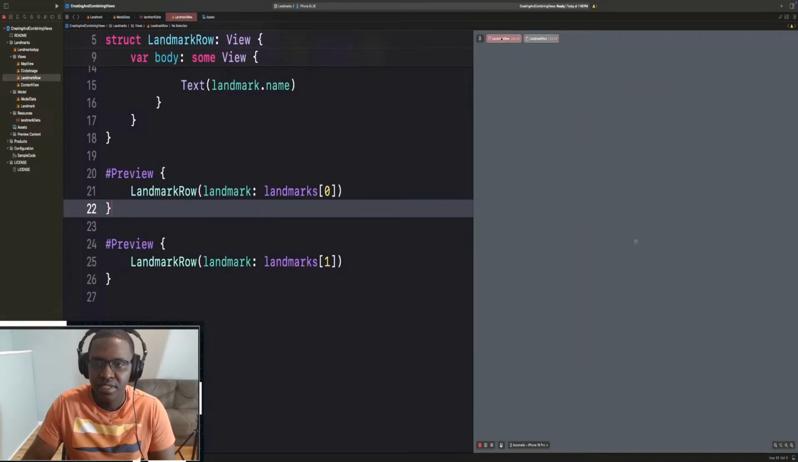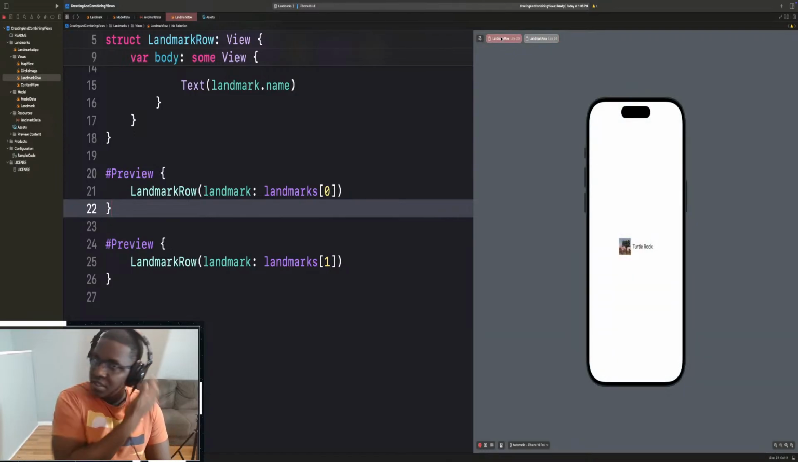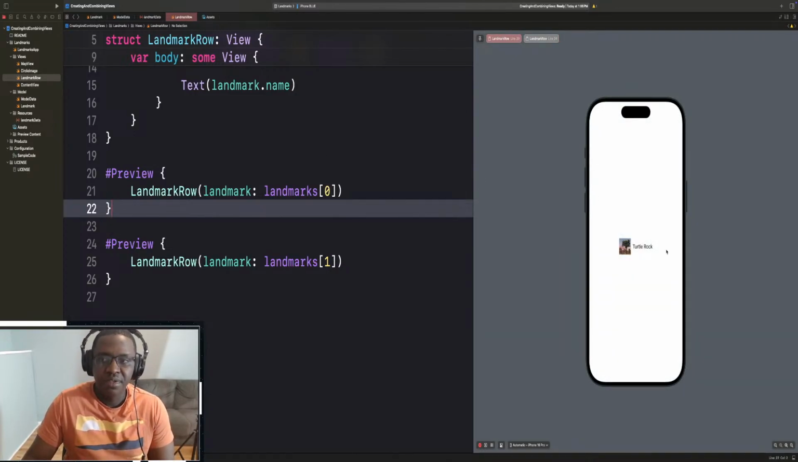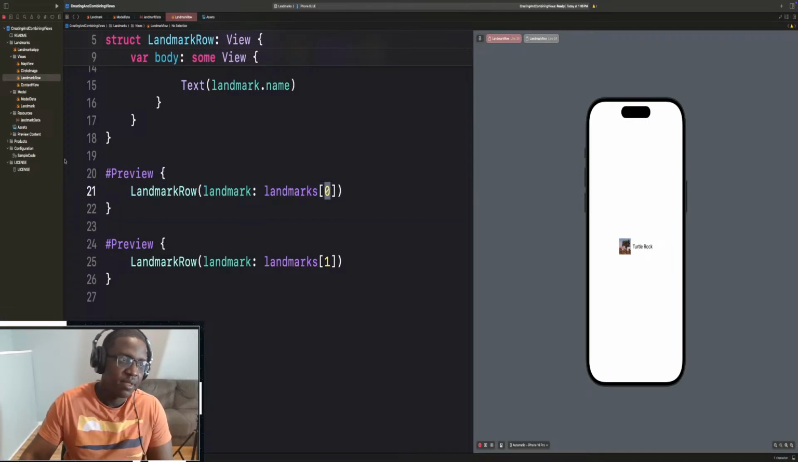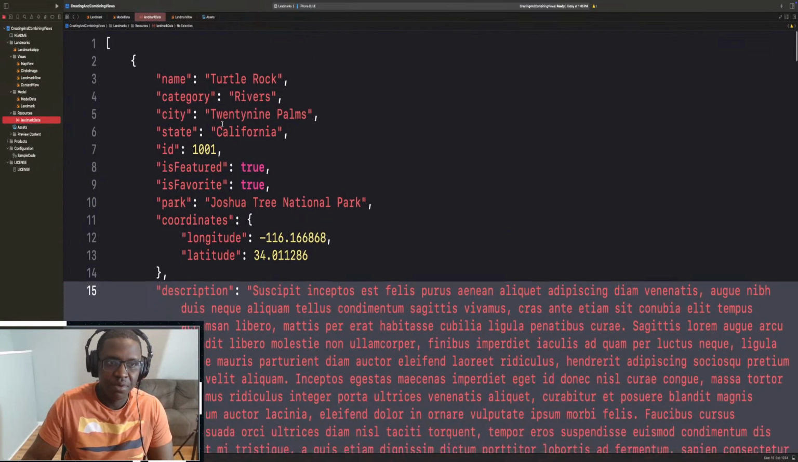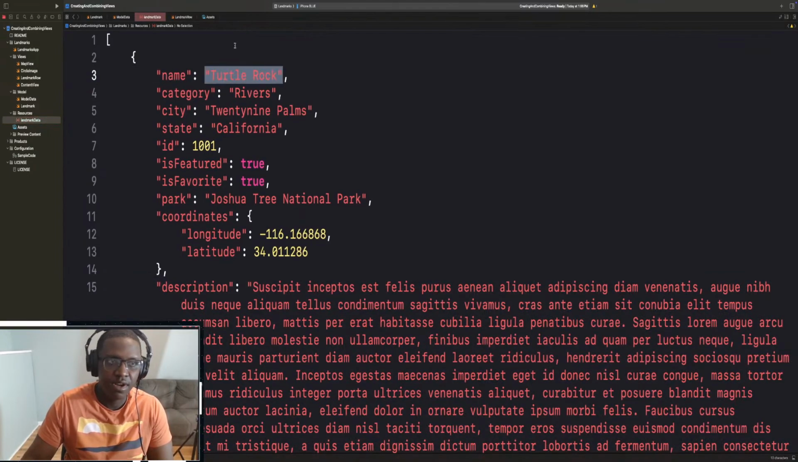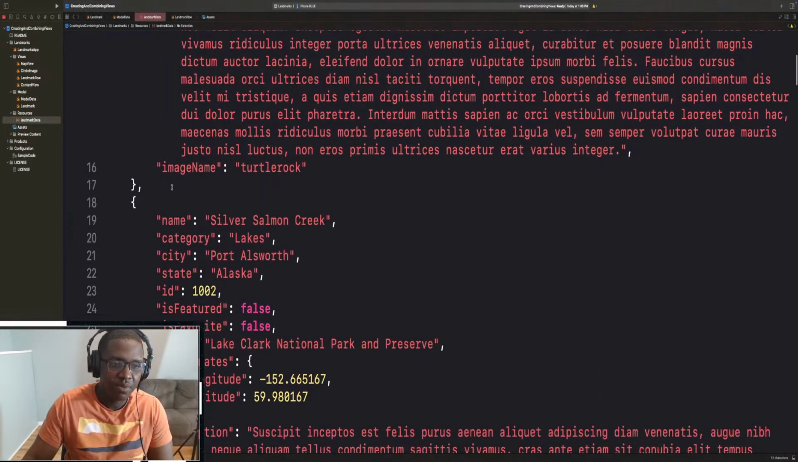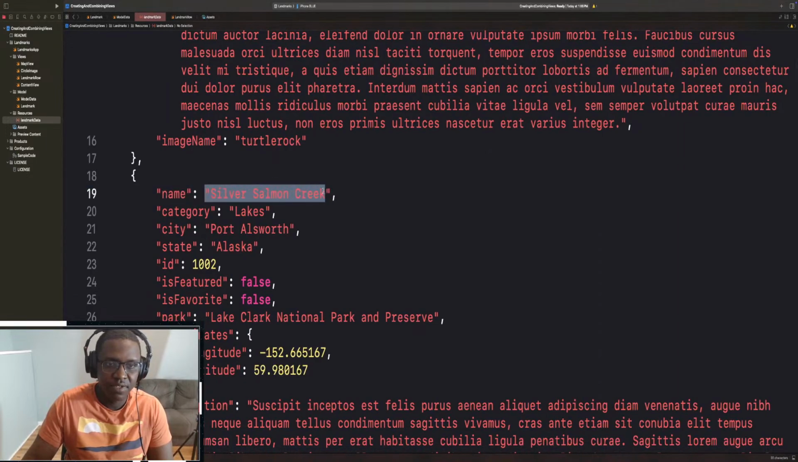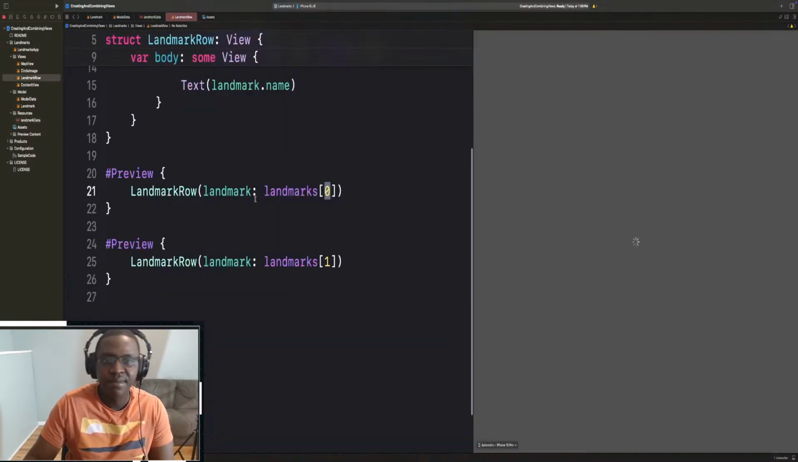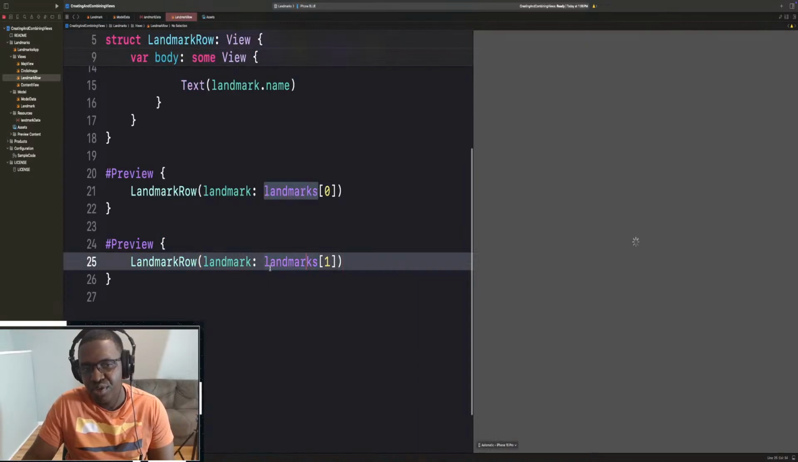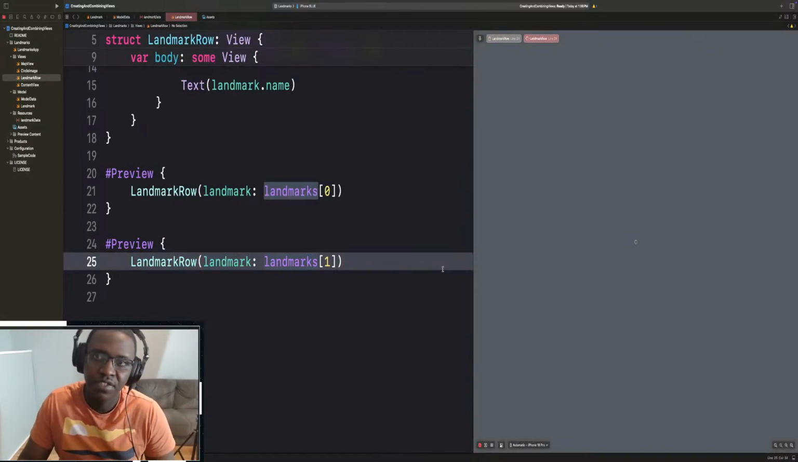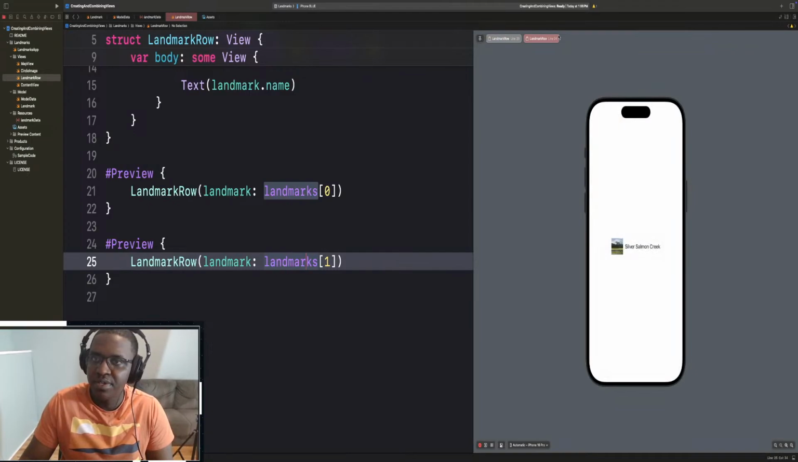So if we click on each of them, you see that the first one, line 20, is showing the first element. Remember, Turtle Rock, and we're using 0, right? And if we go to our data and we go to what's the first element called? Turtle Rock. So that's correct. And now let's look at what the second one is going to be. It's supposed to be Silver Salmon Creek. So if we go back and we look at the preview for the second one, it should say Silver Salmon Creek. So line 24. Line 24 is this preview. You see it does say Silver Salmon Creek.